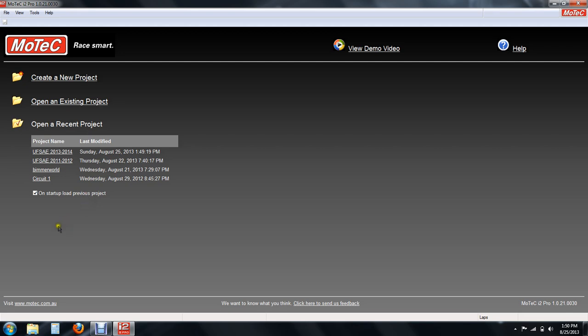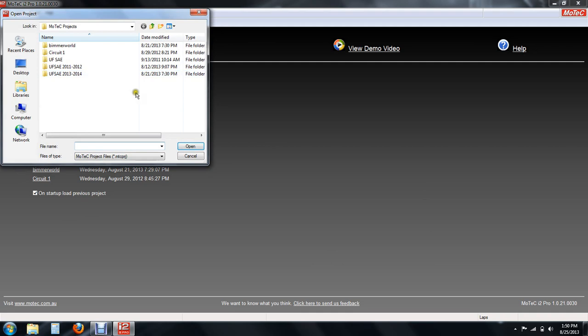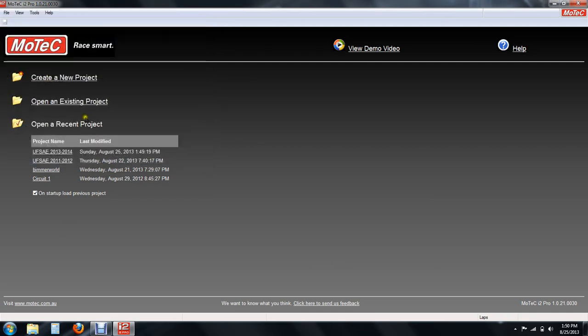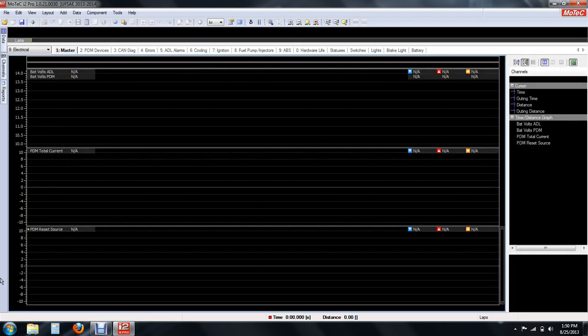To open the project, you'll have to find it. Open an existing project, find wherever you saved it, and open the project file. You should have already done that. It's useful to click the button to load the previous project on startup, that way you don't always have to click on this to open it. So this is the project.